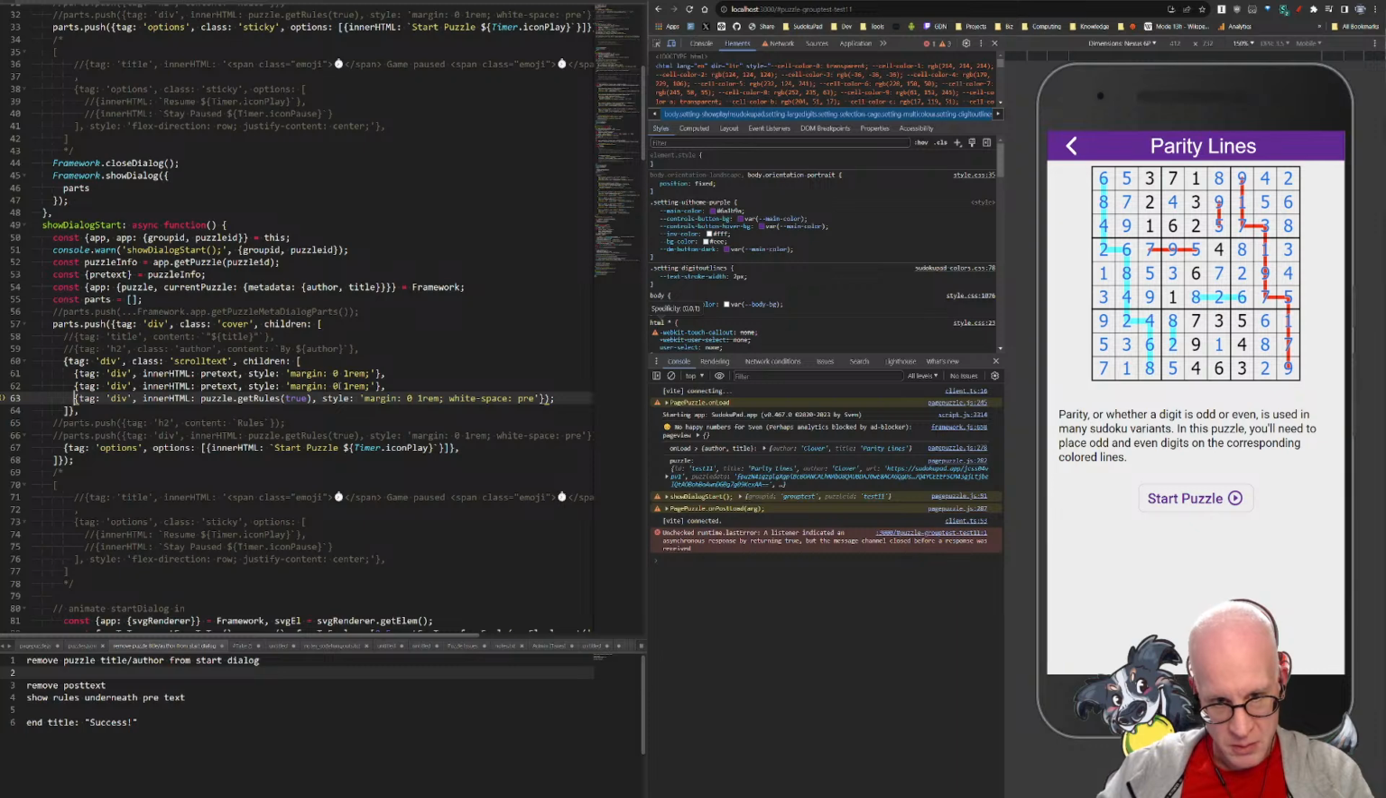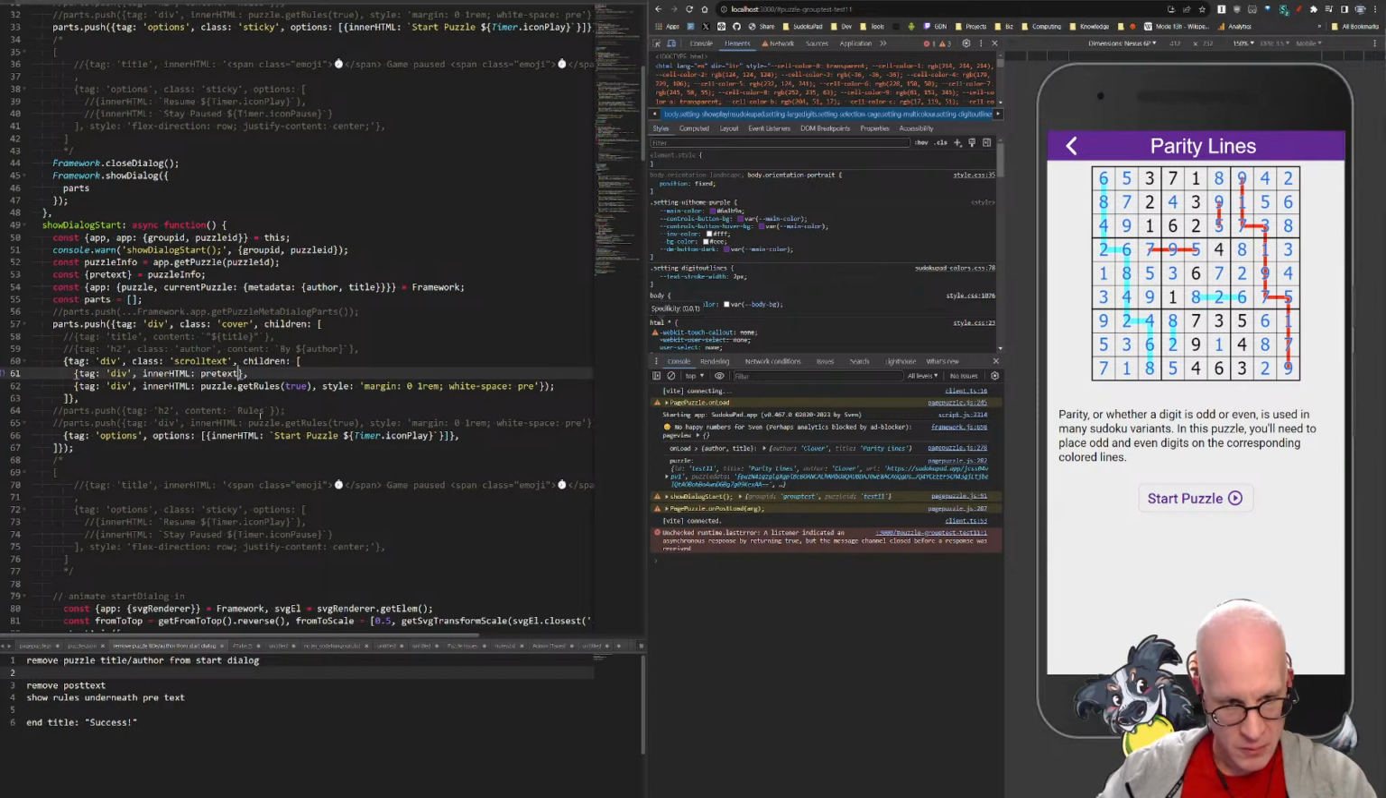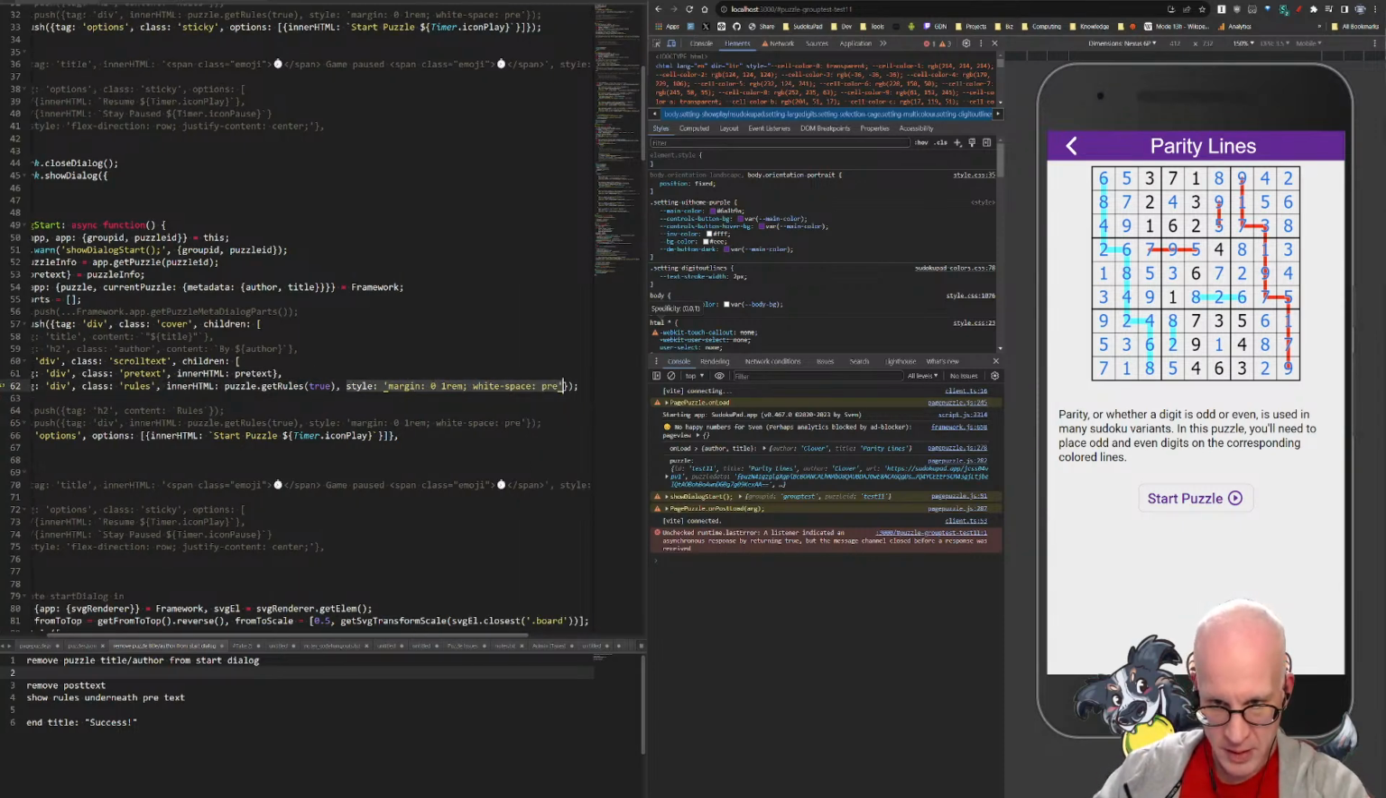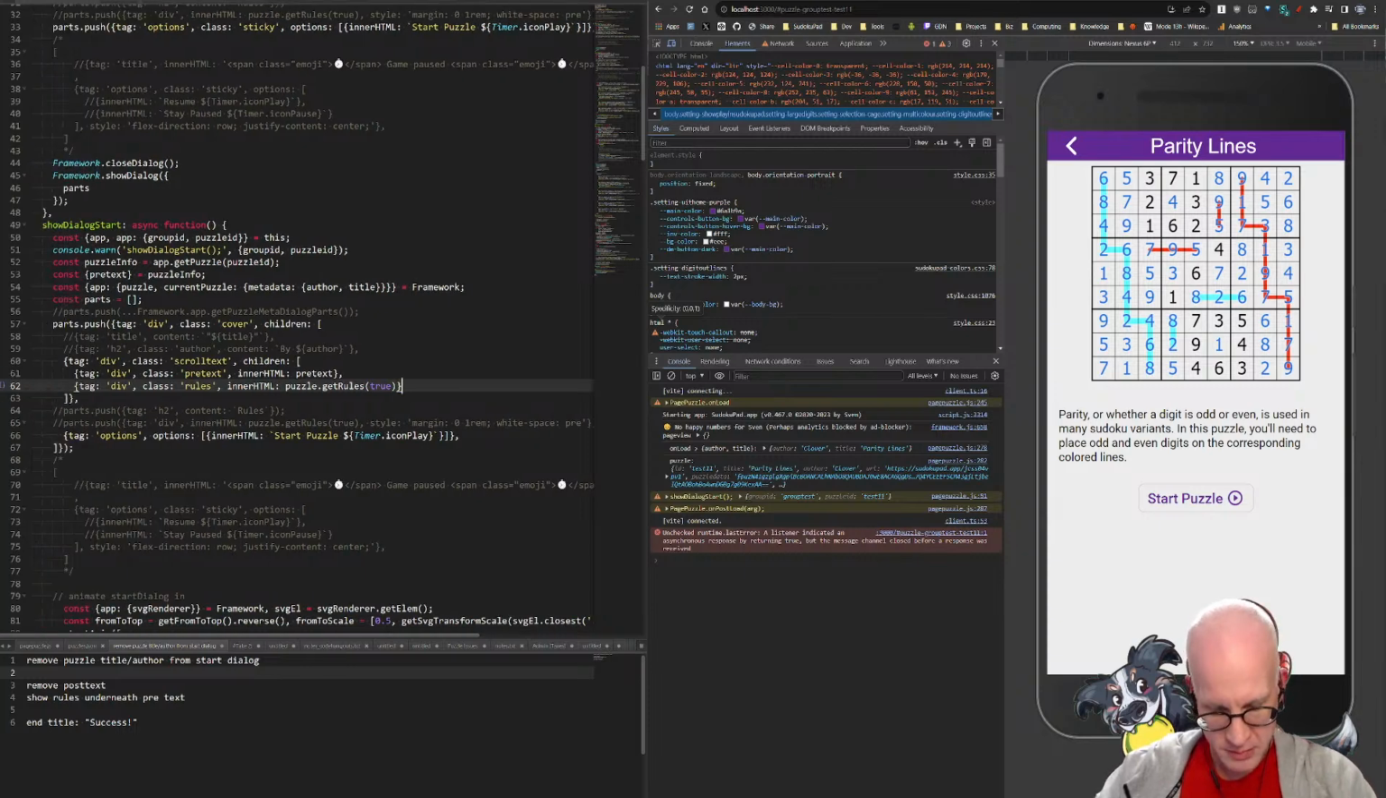All right, style. And we'll probably style these in CSS. So we'll do this. Class equals pre-text. Class equals rules. Rules. And then we'll just get rid of all of that and hope for the best.